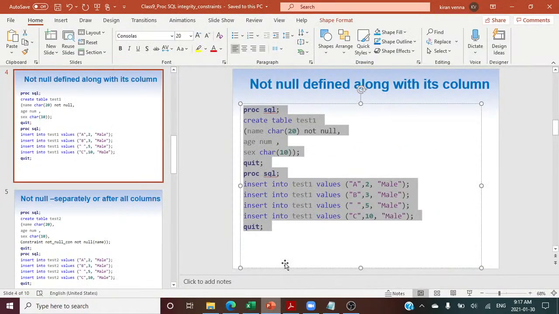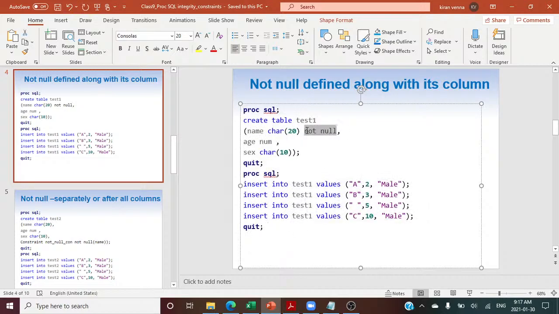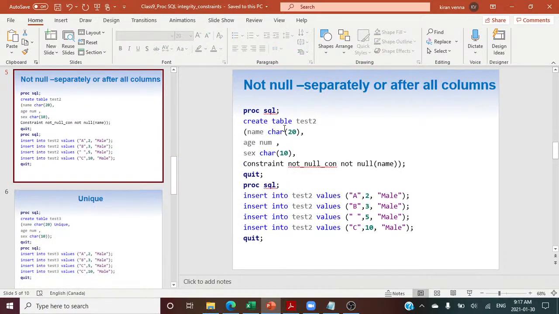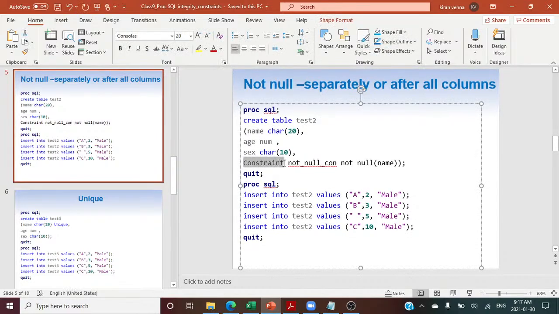So the not null constraint, we can either give it next to the variable name itself, or we can also define it after all the variables by using the constraint keyword, and not_null_con is what I have given here. Whenever we define a constraint, we have to give it a name, and then we have to tell what the constraint is. And the constraint here is not null. The idea is not to teach the syntax, but to give the information that we can avoid a lot of bad data getting in.